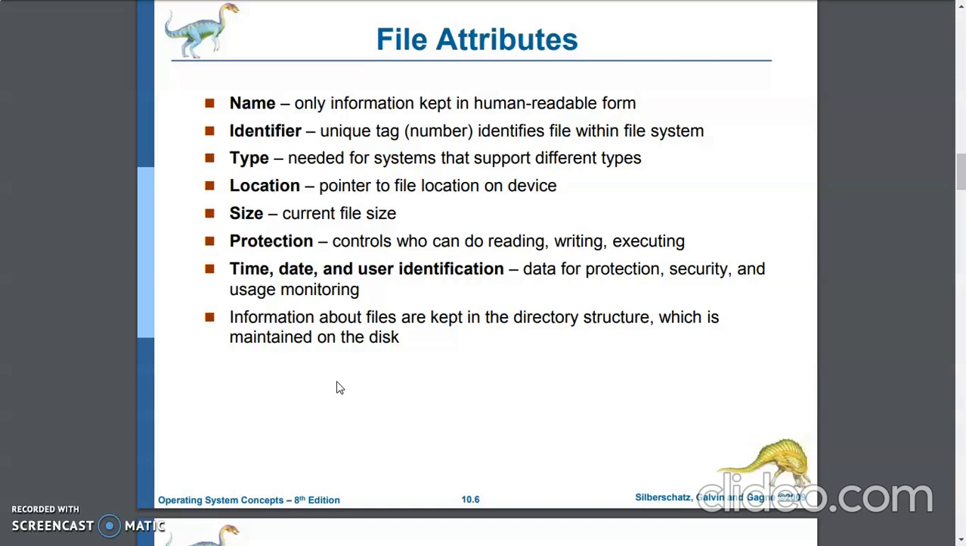Third one is type. It represents the type of the file, which can be of different types. Location is where the file is located on the device. Next, size. Each file has a different size. Next, protection. Protection means controls on who can do reading, writing, and executing. Protection is nothing but the file permissions. Next, time, date, and user identification is also known as timestamp. Each time we open a file, that will be stored in the computer system.